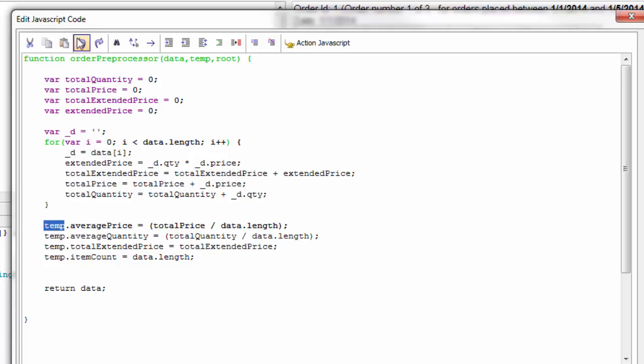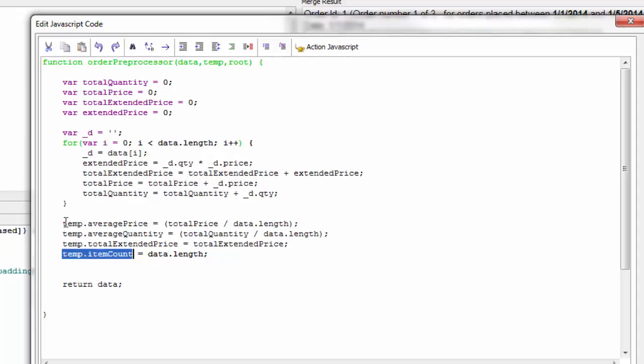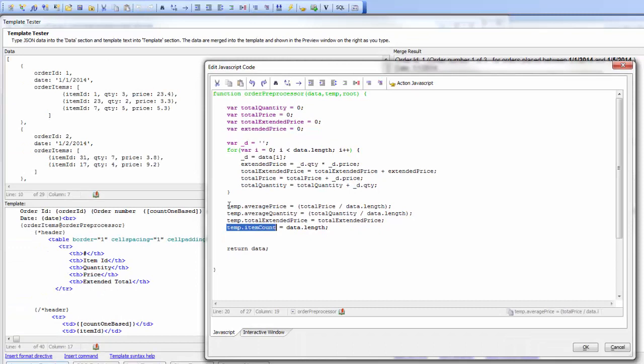So I'm going to be able to reference in the template this value, temp.averagePrice. So here's my average quantity, which is the total quantity divided by the number of orders. The total extended price, I'm just putting that into the temp variable, and then I also have temp.itemCount, which is the number of orders, the number of order items. So now these values that are inside this temp variable are available to me and can be used in the template itself.